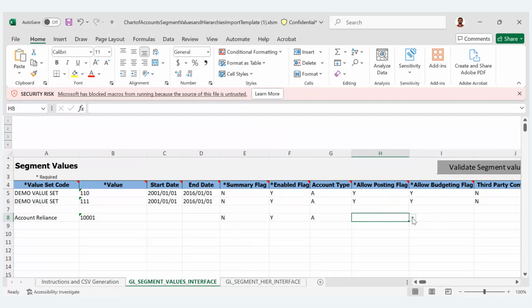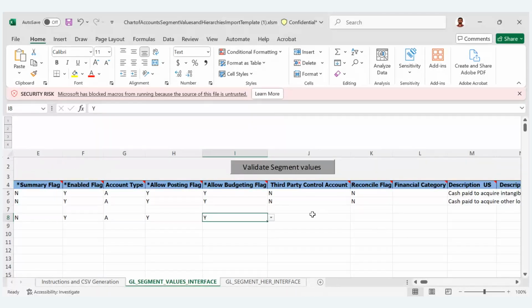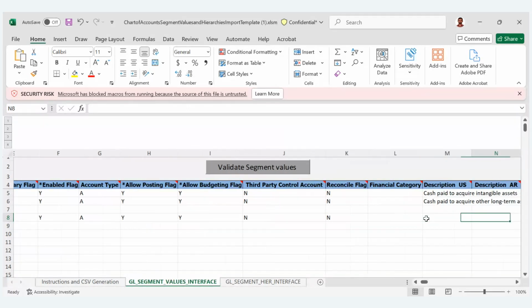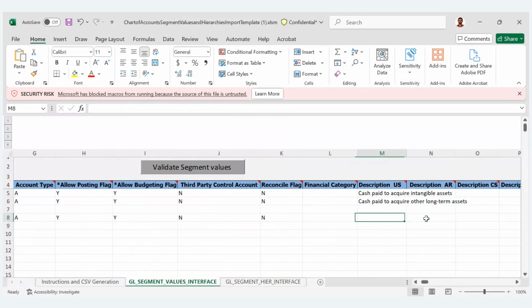Then we have the option to allow posting and allow budgeting, which means I'm using the budget option also for this account. Then we have third party control account. We will not need it, which means I don't want supplier or customer reference. Also reconciliation, I don't need this option. The others are optional ones. I'm naming this, let's say, empty cash.